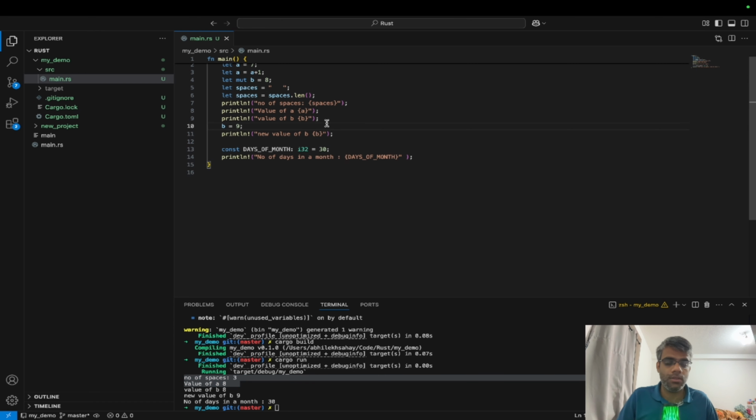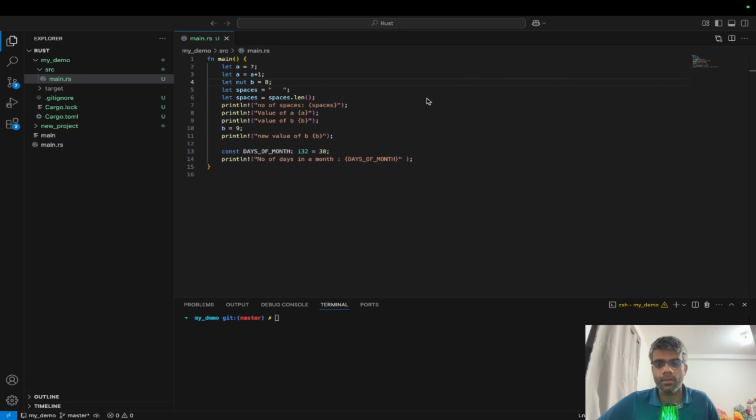But there is a catch. You cannot do the same thing with mutable variables. Let me show you with an example. The spaces variable which we have, which is of data type string, which has 3 spaces and which has been assigned a new value or a new data type using the shadowing principle of Rust. If I make this a mutable variable using the keyword mut, it will become mutable, but we cannot assign a different data type to it.